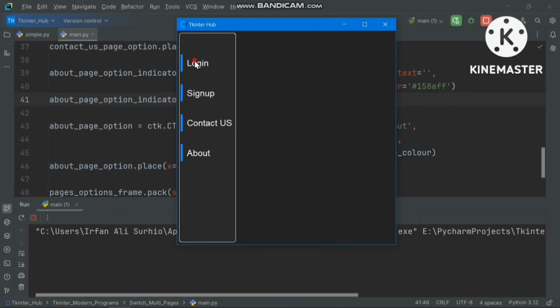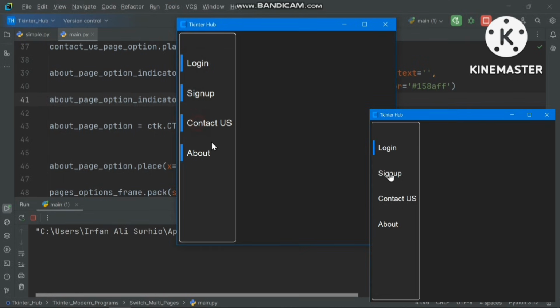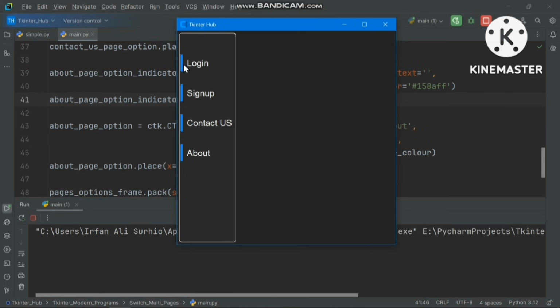And now we will create a functionality which will show only the indicator of the clicked page option, as you can see in the showing example. Let's talk about how we will create this functionality.